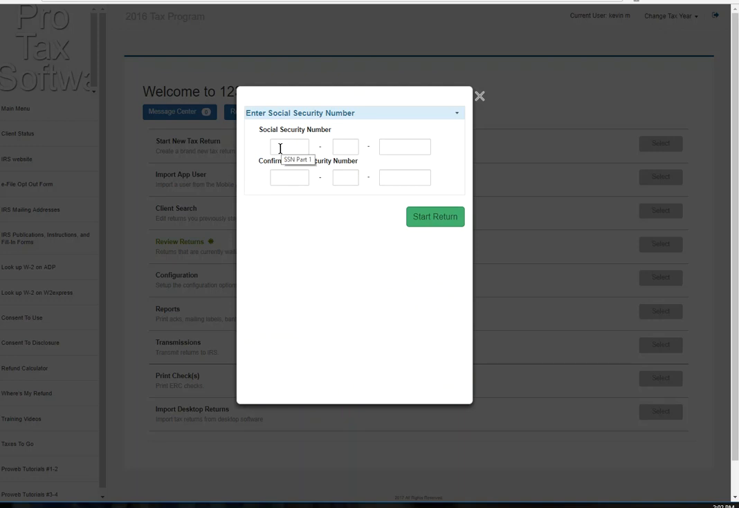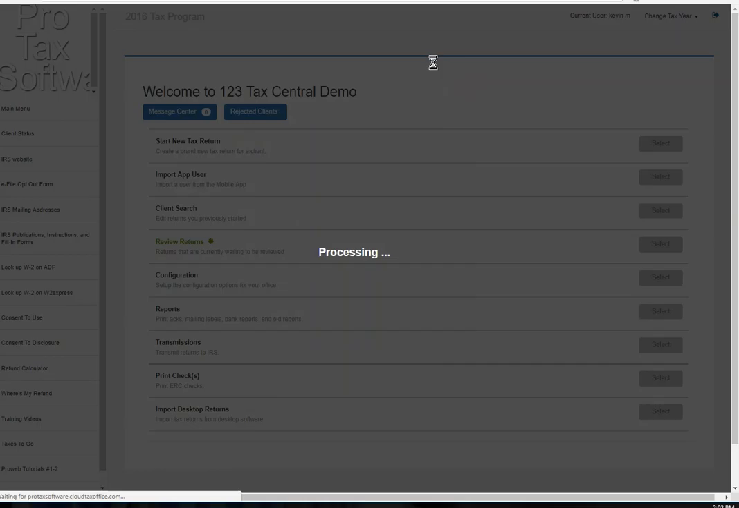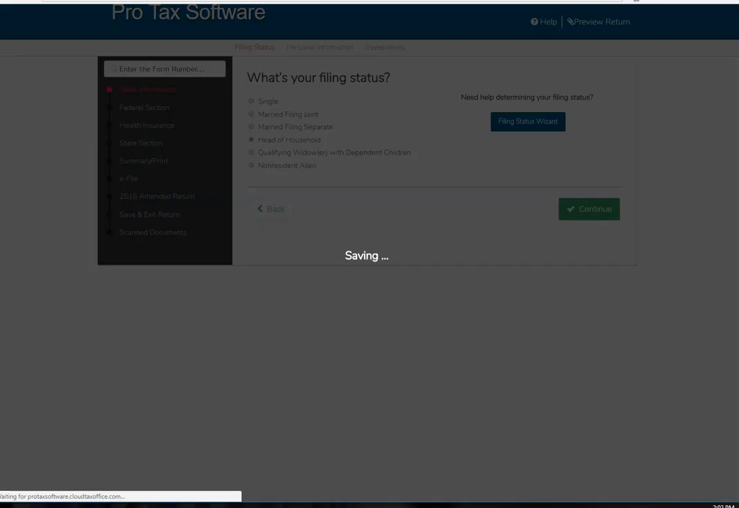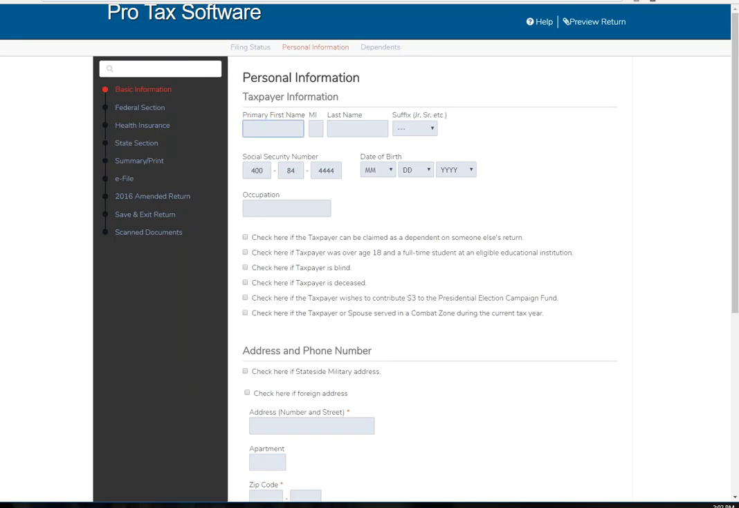Going to enter in a social here, 408 44444. Click start, click OK, and we're right in there. So I'm going to pause the video at this point, enter in the basic information. I'm marking her as head of household because she's got one dependent. I'm going to pop this in, and then we'll pop over the dependent information. I'll kick it back on.